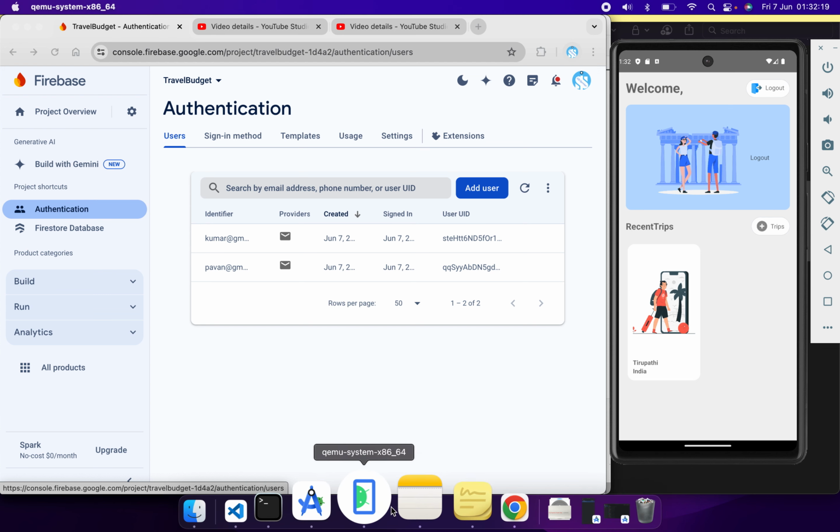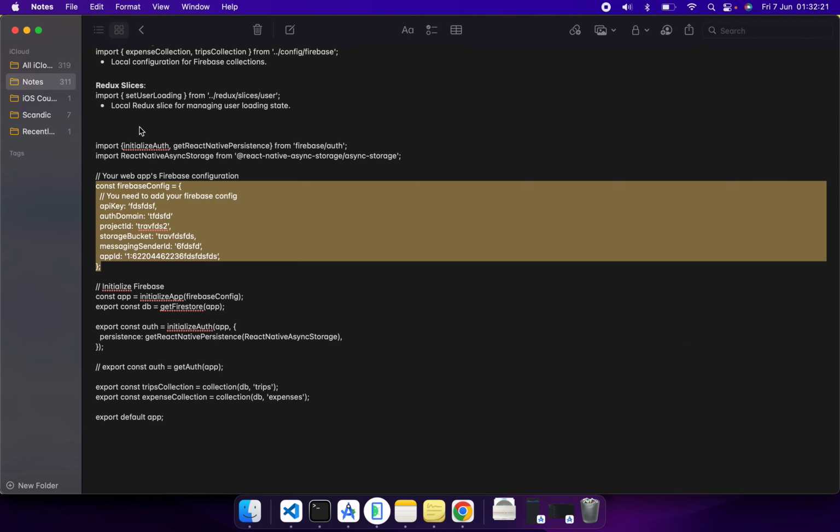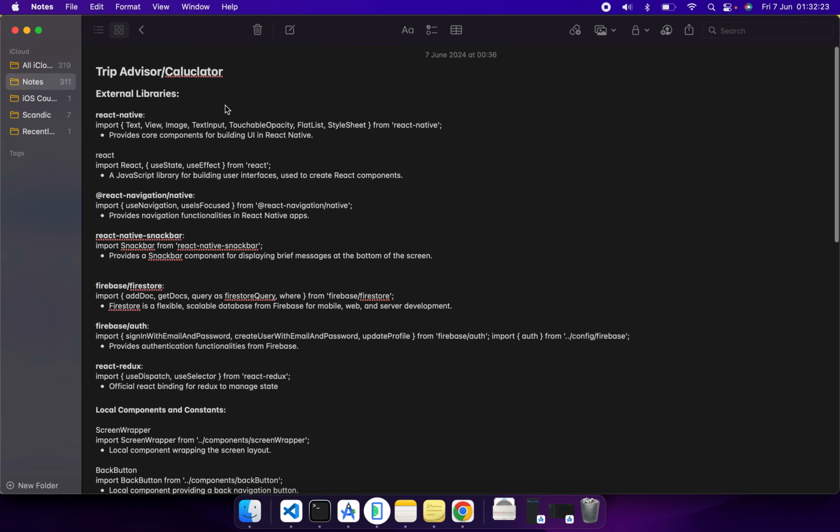But in a simple short note, I made some notes here. Overall, in this application, we use native React Native libraries. These are the small UI components: text, view, images, text inputs, and touchable opacity for the buttons, and flat list for loading the list here. Style sheet, I did not use much, but in very rare places I used style sheet.